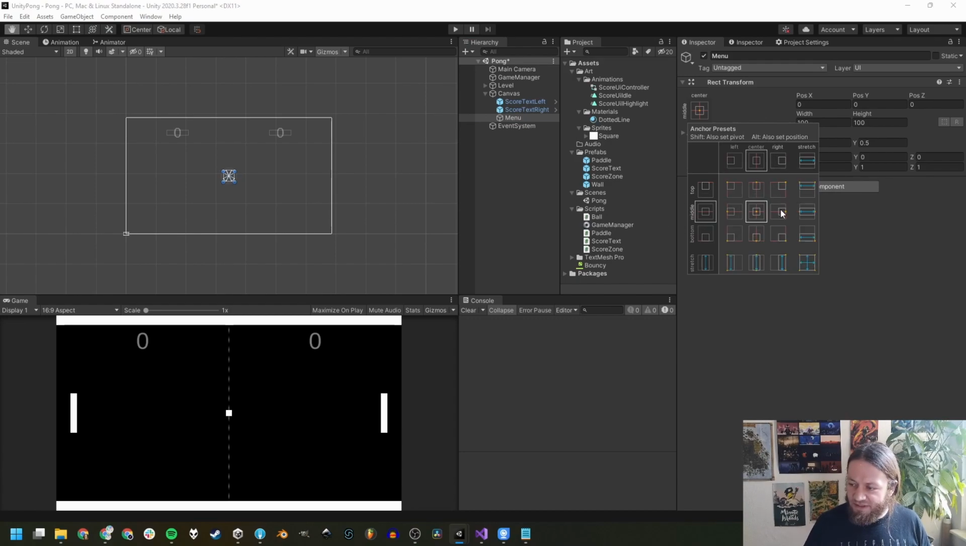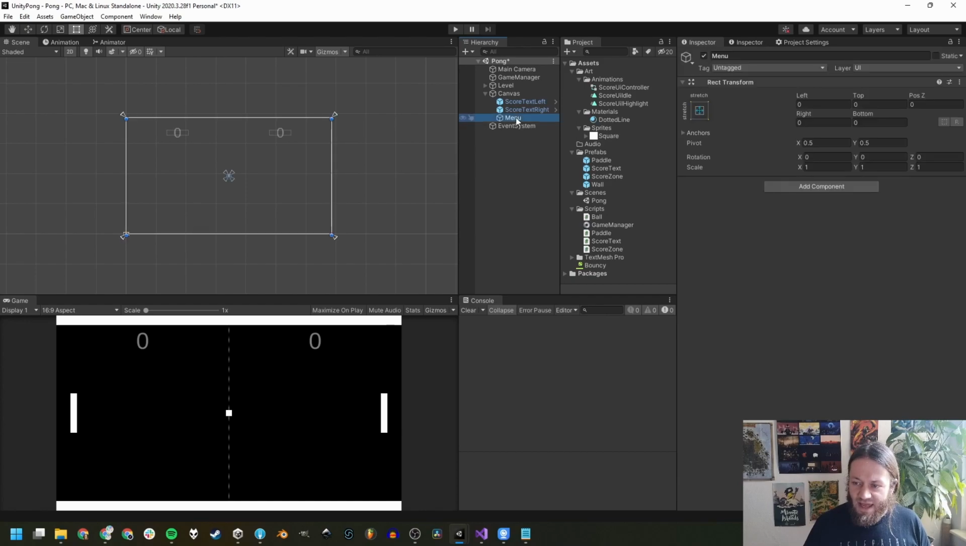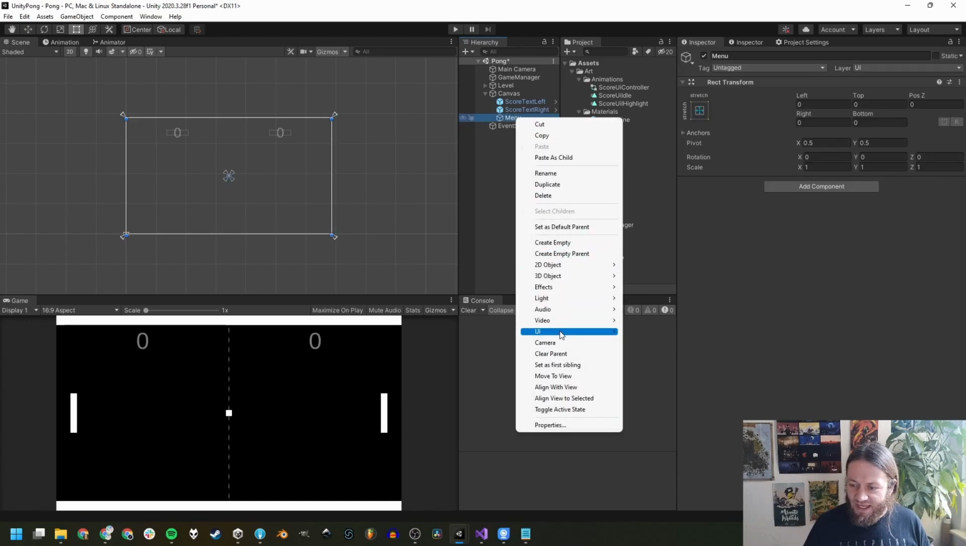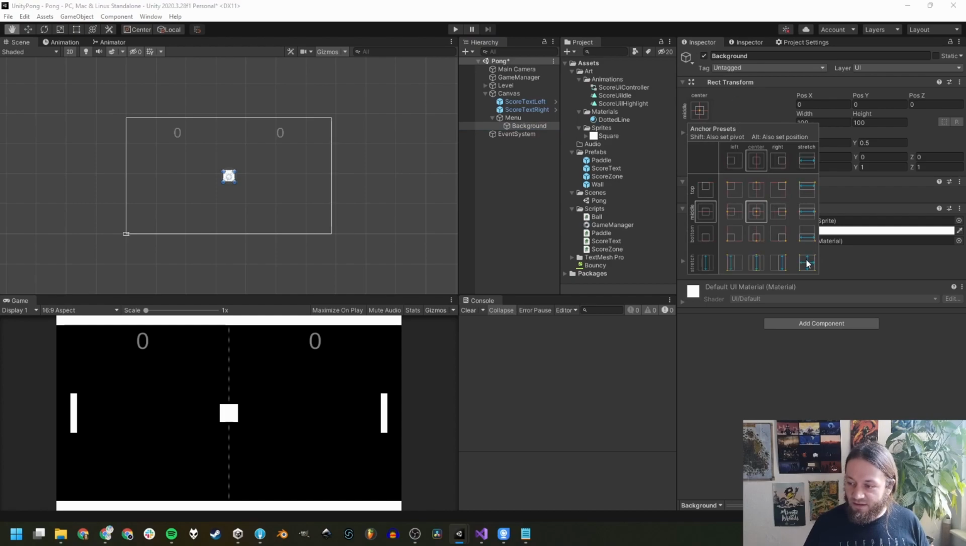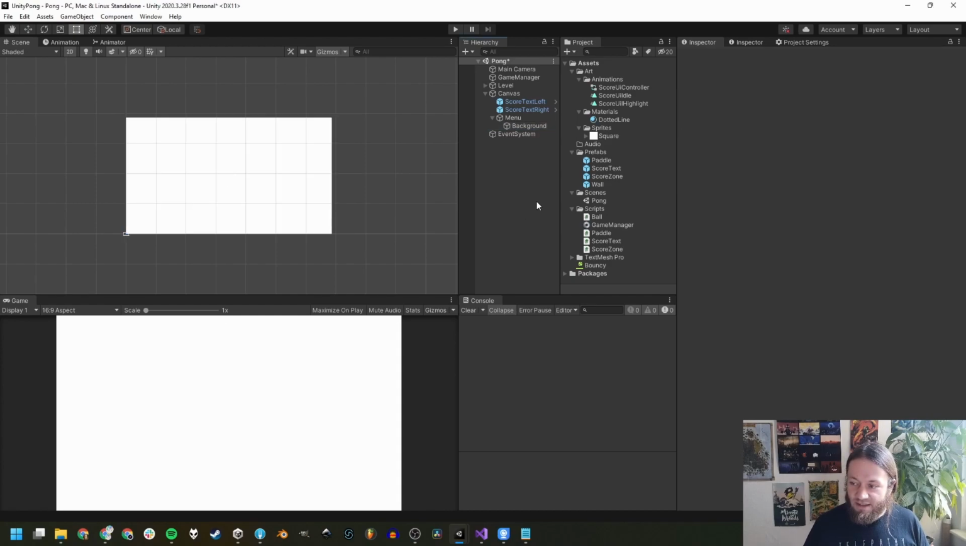And to do this, hold down the Alt key. This means also set position, and click this one in the bottom right. And now it's stretched all across. And with this we can easily create a background, UI image. Let's call this one background. And we will also stretch this all across. Alt click in the bottom right.